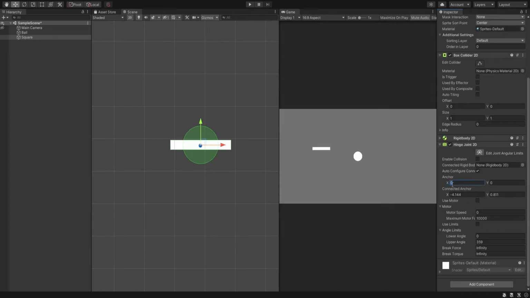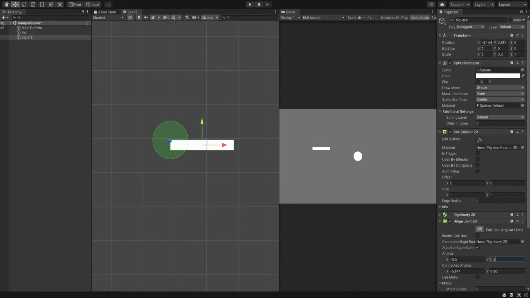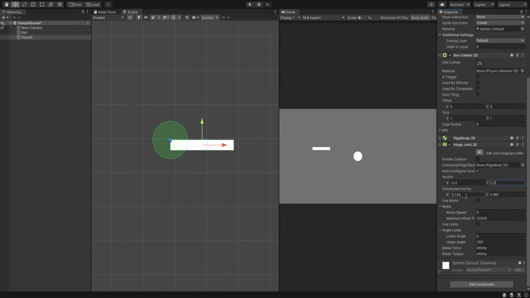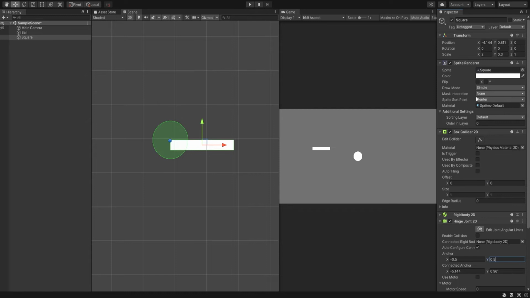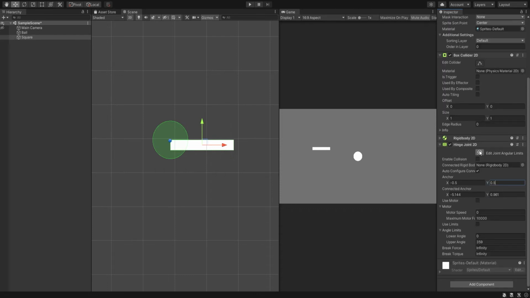But if I change this anchor to negative 0.5, which is the top left corner, we'll see that the connected anchor and the position are not the same anymore. And they have been scaled based on the scale of the object and the anchor. So it's like they multiply it together and add it to the position, and that's where the connected anchor is when you have auto configure connected anchor on.